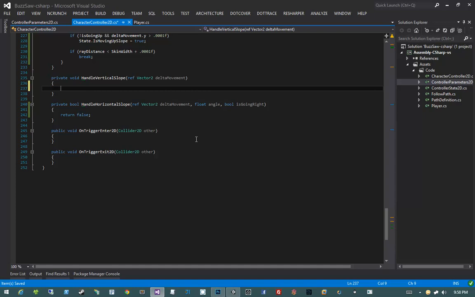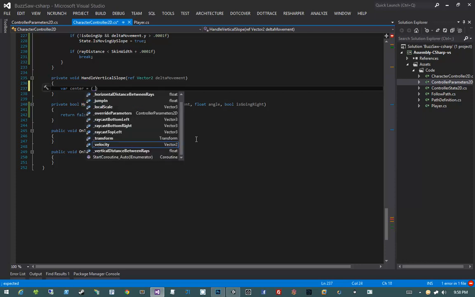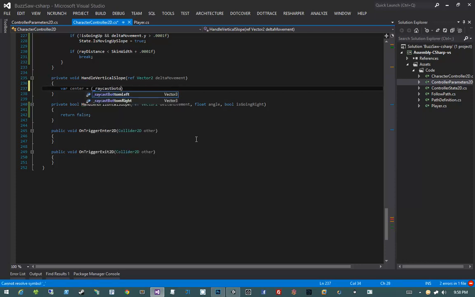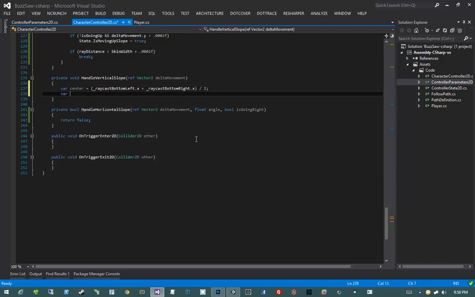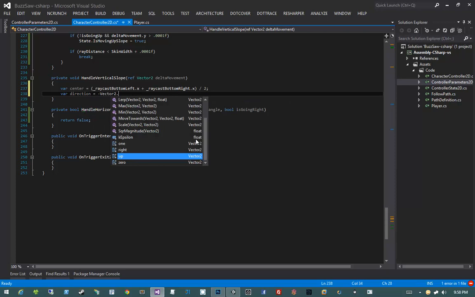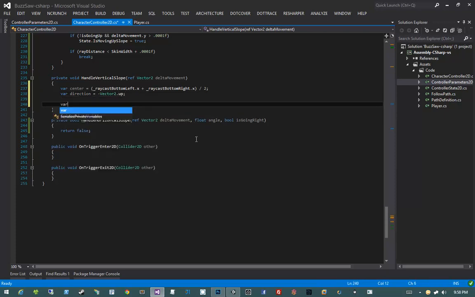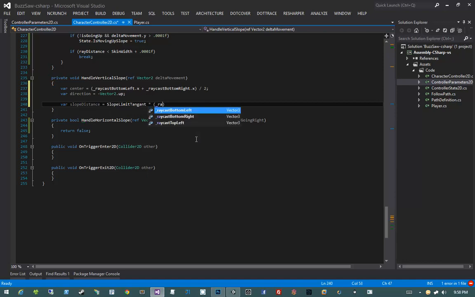So, handle vertical slopes. What we're going to do is first get the center of where we're casting our raycast. So I'm going to say var center equals raycast bottom left dot x plus raycast bottom right dot x, divided by 2. And what's that going to do? Well, like I said, it's going to give us the center of where we're casting our vertical rays. Then I'm going to say var direction equals down, which of course is Vector2 up negated. Then I'm going to say var slope distance equals slope limit tangent times raycast bottom right dot x minus center.